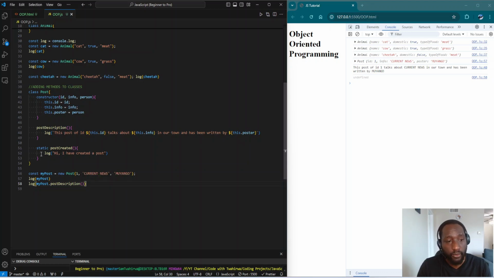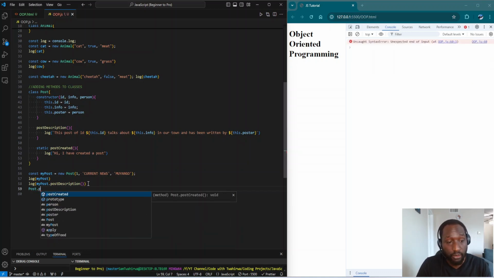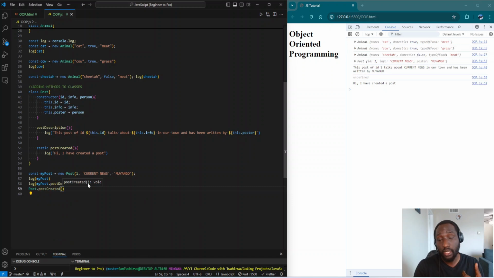Okay. Now where the static method comes in, we call a static method by just writing the name of the class. In this case, it's going to be post, then dot the static method, post created. We don't have to instantiate the post first for us to call a static method that is within the parent class or the superclass. So you can see here we've called it, hi, I've created a post. Okay. Yeah. So that's it. We got it.